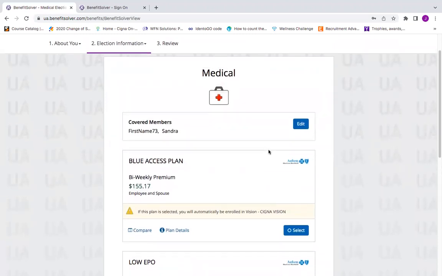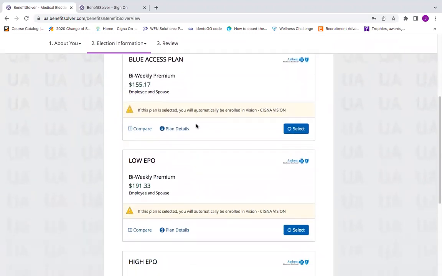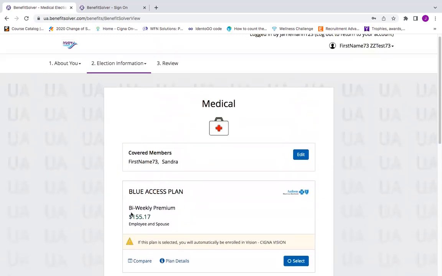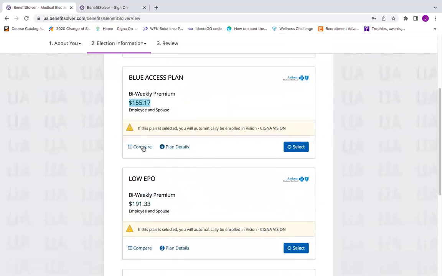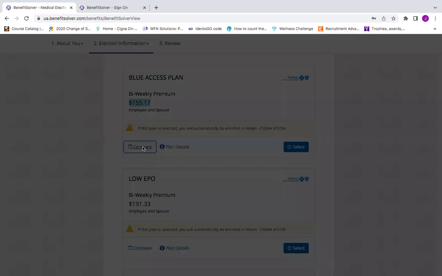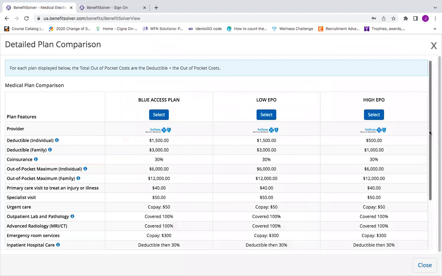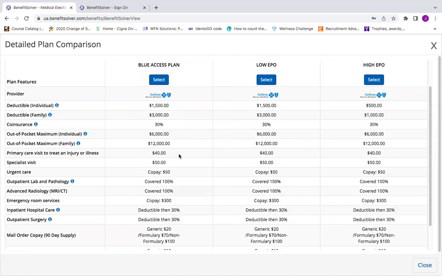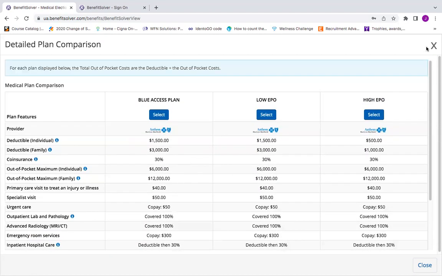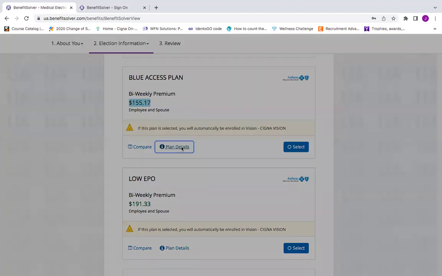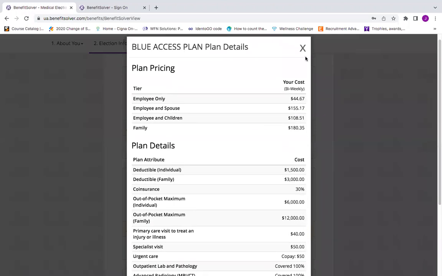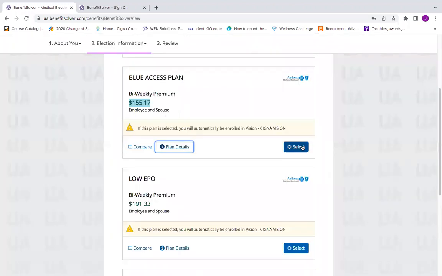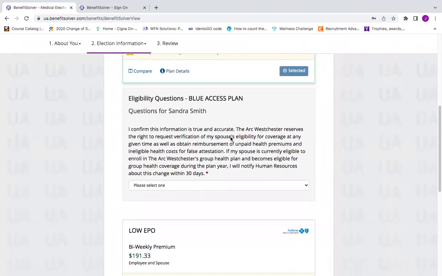So this is the way it looks. We'll have our 3 plans: access, low, and high. It's based upon the cost of each plan. You can compare the plans and it'll basically show you our complete plan summary of deductibles and co-insurance. So that's nice. And then it will also give you the details specifically for that specific plan. Okay, so I'm going to go ahead and select access.